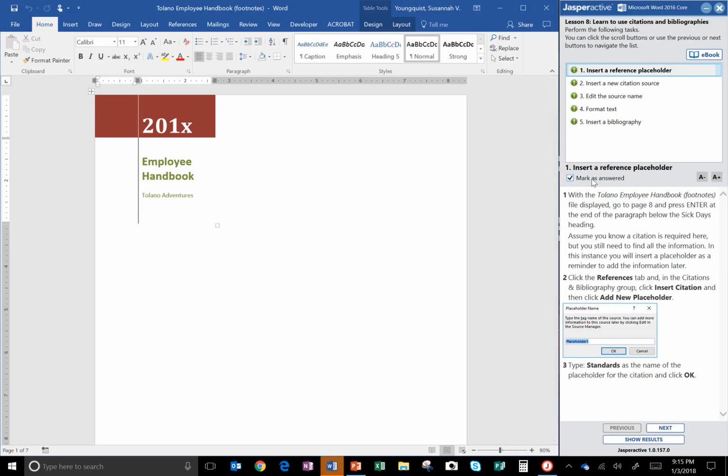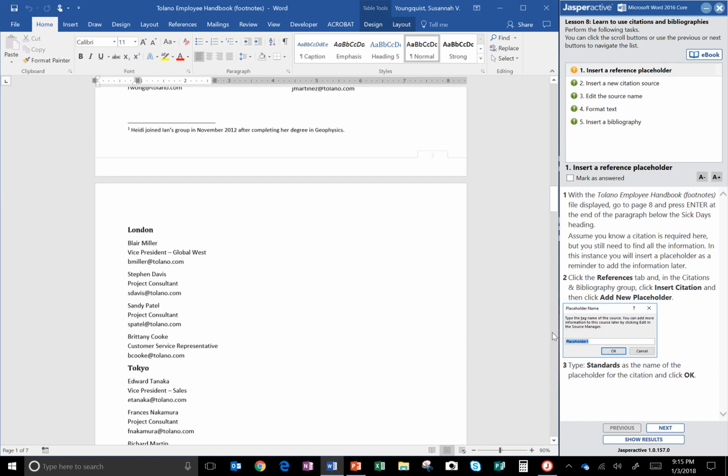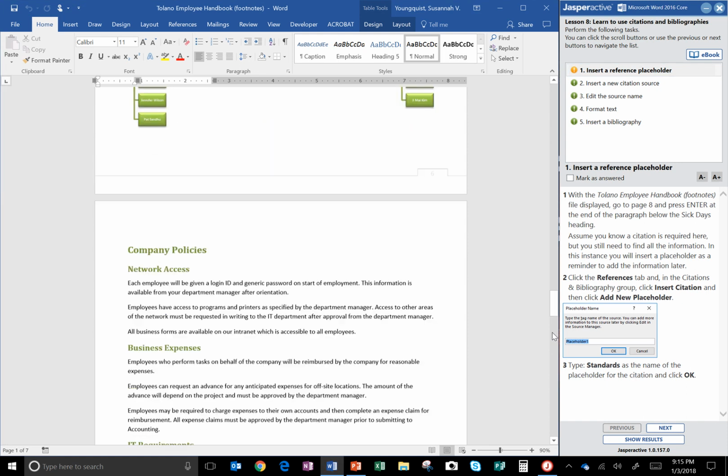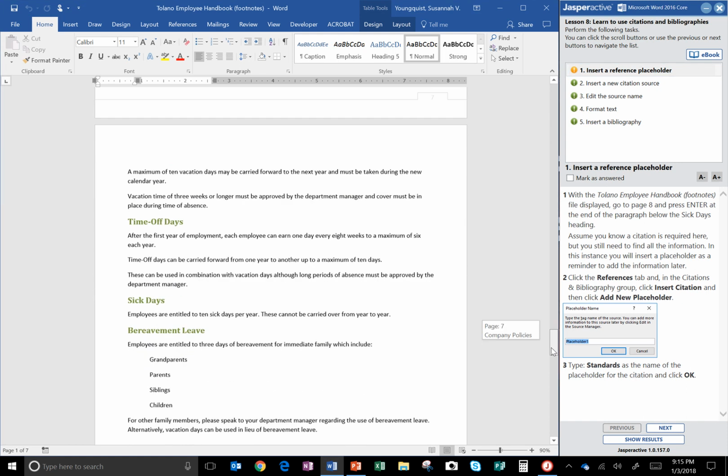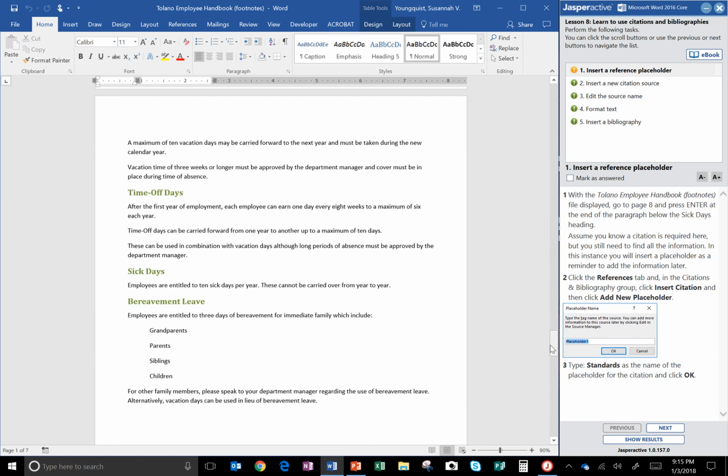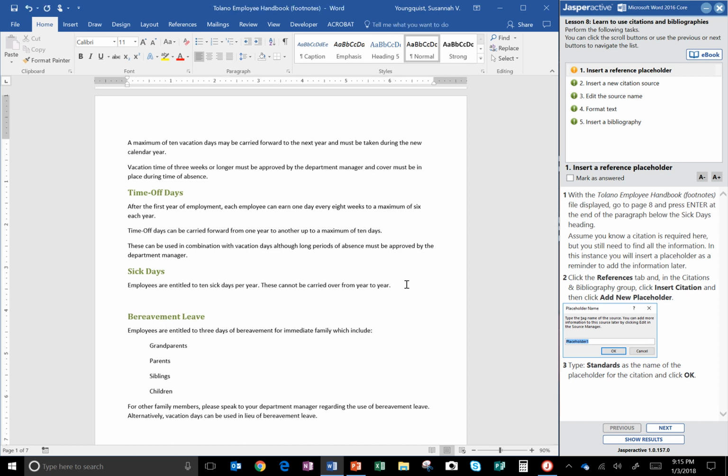Okay, so our first step, we're going to insert a reference placeholder. With the Tolano Employee Handbook footnotes file displayed, go to page 8 and press enter at the end of the paragraph below the sick days heading. So go down to page 8, and then there's sick days right there. All right, so at the end of the paragraph, you're going to hit enter.